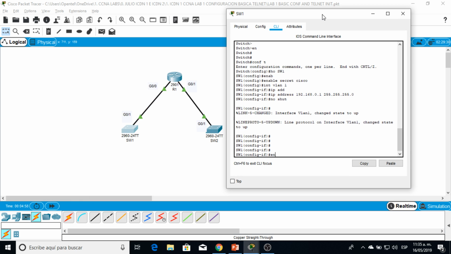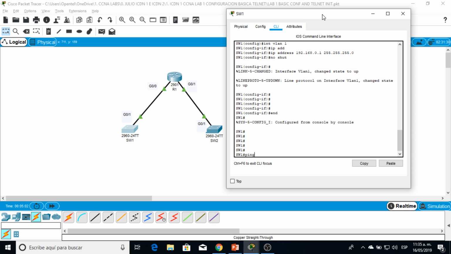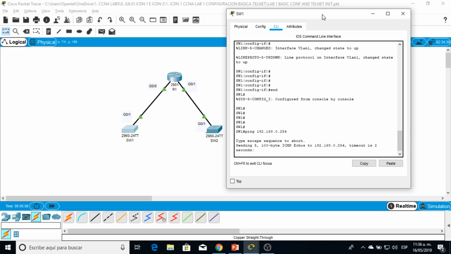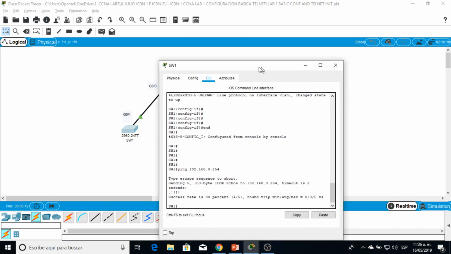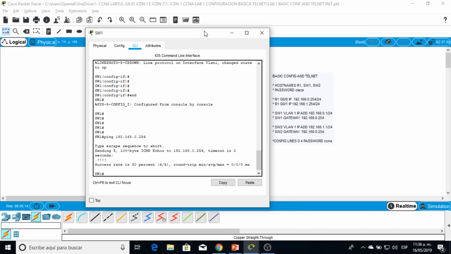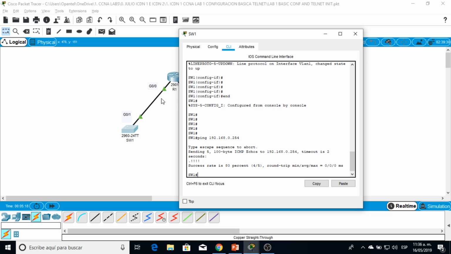We're going to ping the router interface, ping 192.168.0.254, and it has to respond. Well, now we're going to configure the default gateway. The IP default gateway has to be the router interface, the directly connected router interface, that is gigabit 0/0.